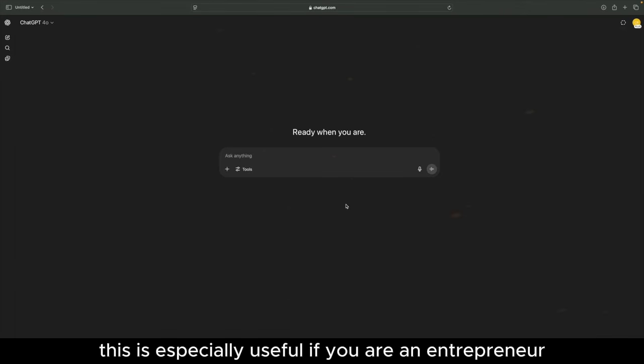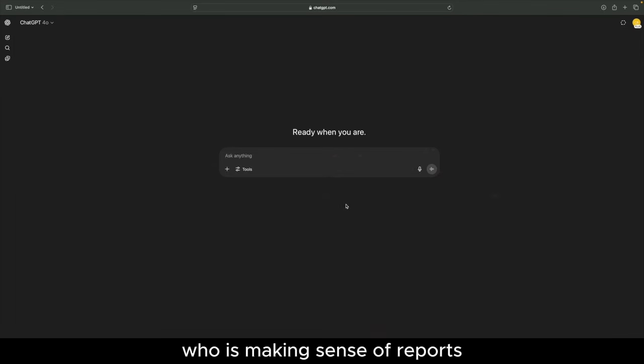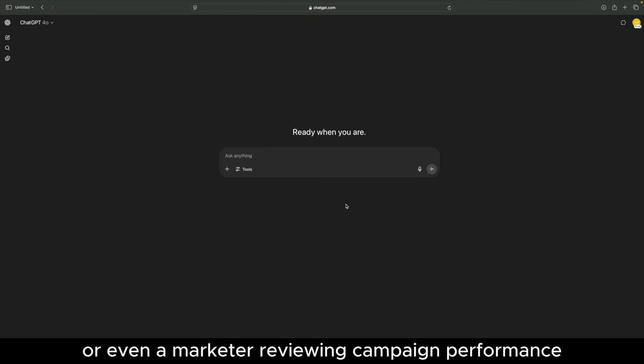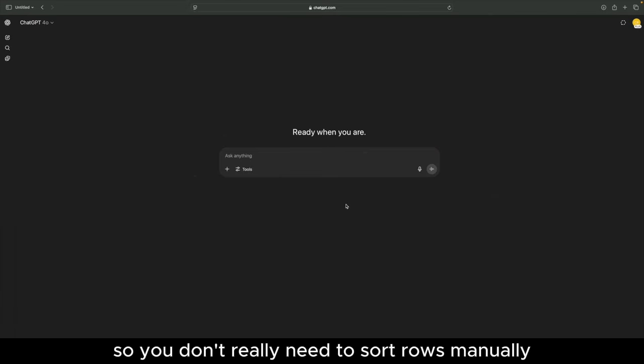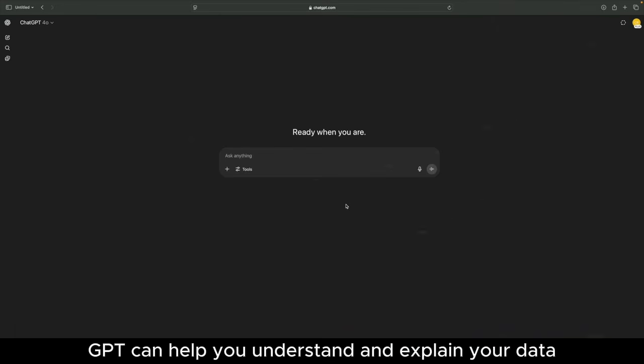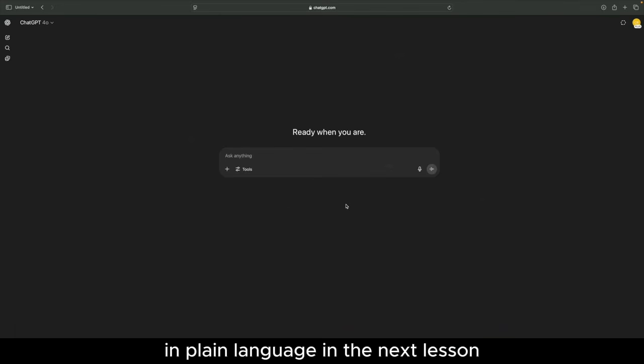This is especially useful if you are an entrepreneur who is making sense of reports, or maybe a student writing a data-driven paper, or even a marketer reviewing campaign performance. So you don't really need to sort rows manually or build pivot tables, because ChatGPT can help you understand and explain your data in plain language.